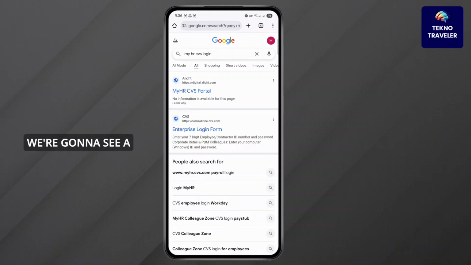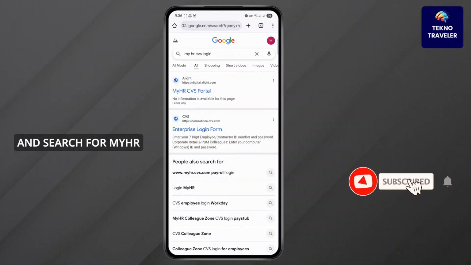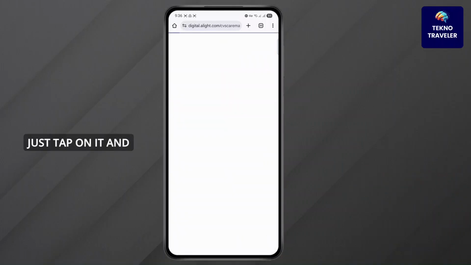In today's tutorial, we're going to see a step-by-step guide on how you can log into MyHR CVS Employee Portal. First things first, open up your web browser and search for MyHR CVS login. Click on the first link that you see. Just tap on it and you should be able to find the login portal for your CVS employee.